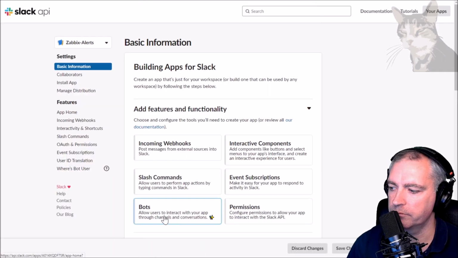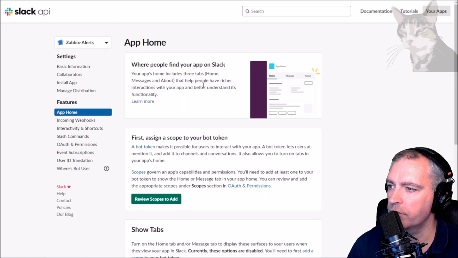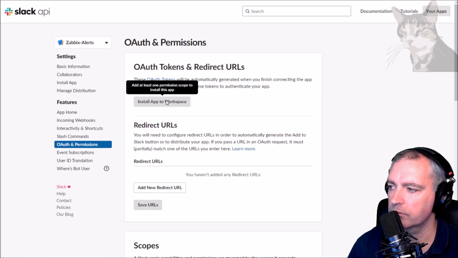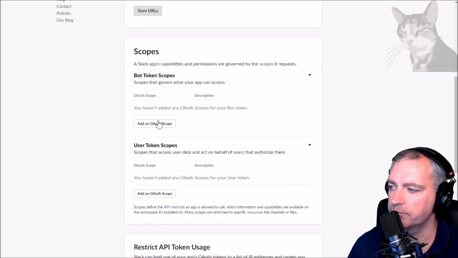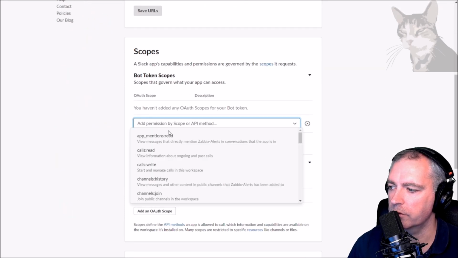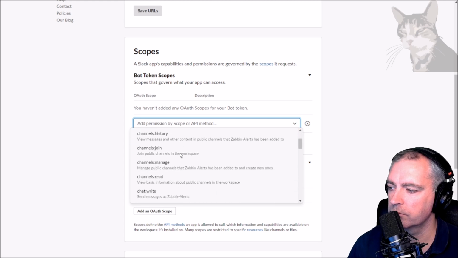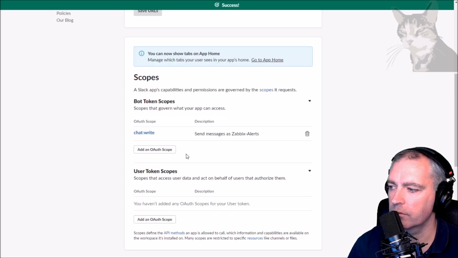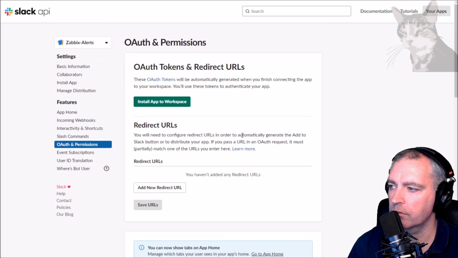We now need a bot. So go down to bots here. Now need to assign a scope to our bot token. Scroll down. Add an OAuth scope. Chat write. Okay, once you've done that, you can now install the app to the workspace.